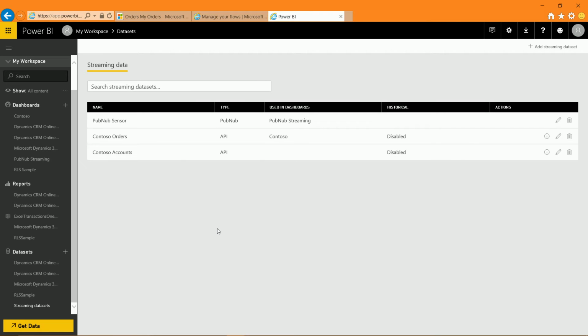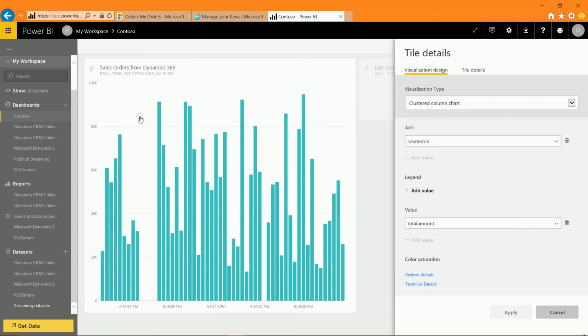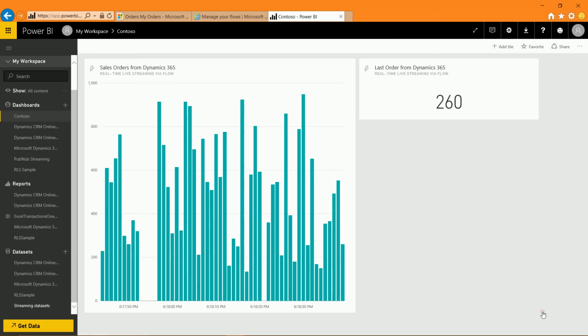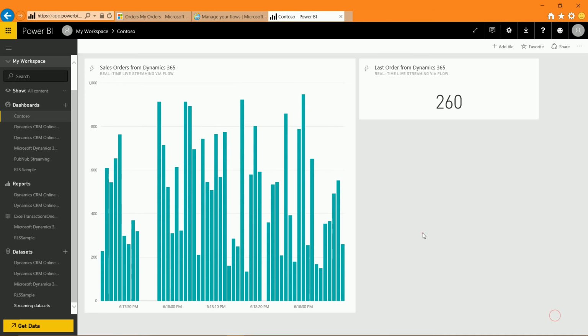Now back on the Power BI side, I have this dashboard set up and these tiles. If we edit one of these tiles here, we can see that this is a clustered column chart, and we're using the created on date as the axis from our streaming data set. And we have the total amount here, that's the value of the order. Similarly with this one, if we edit this tile, we can see that it's simply a card, and we're just going to show the total amount here as it comes in. So that's all the setup we need to do.